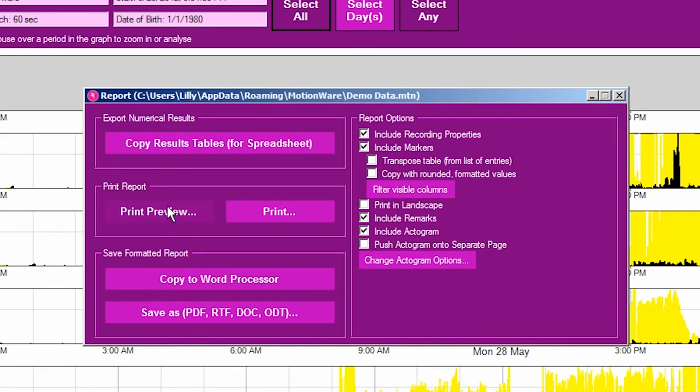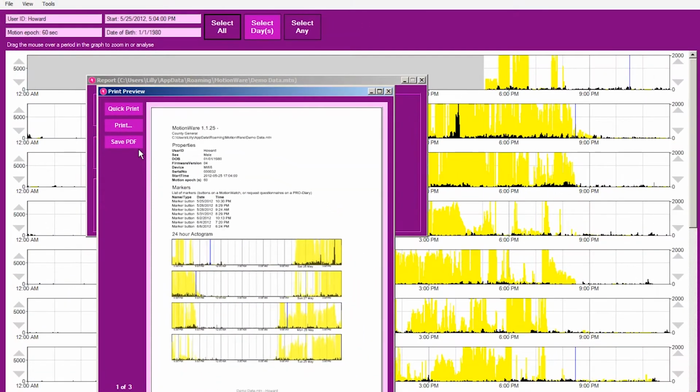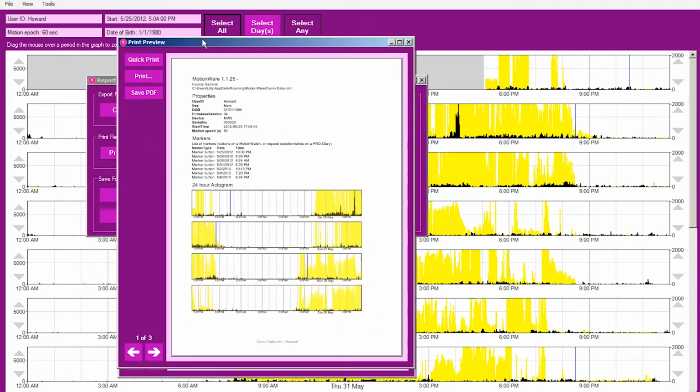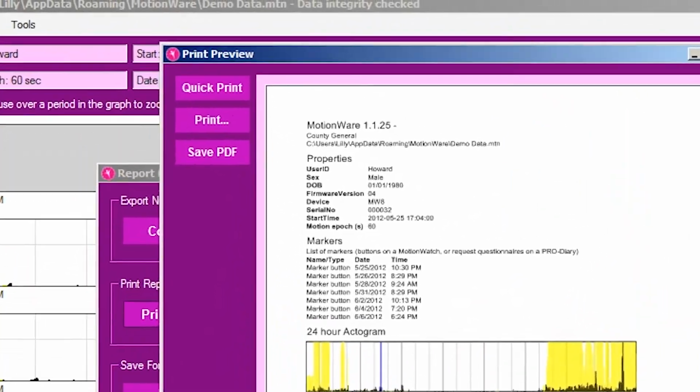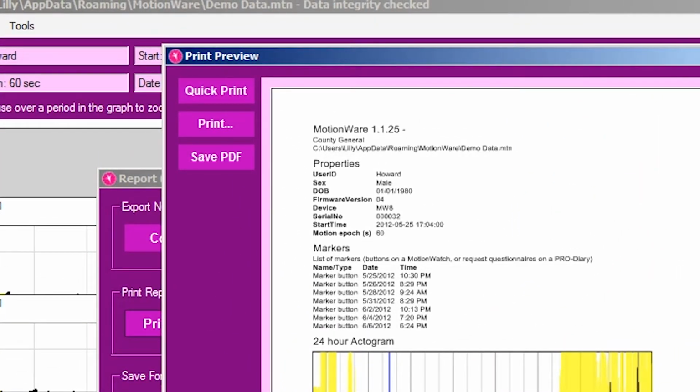The Print Preview window has a number of formatting and zoom options. There is also a Print button in the menu to allow printing without the need to close the window. Having selected the required report options, click the Print Preview button to view the report on the screen before printing.